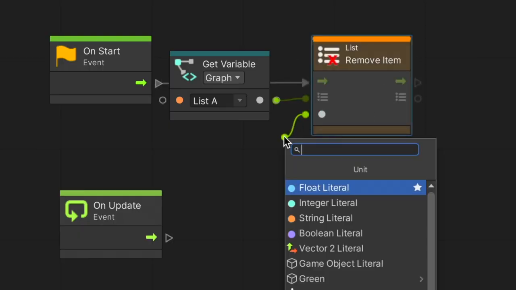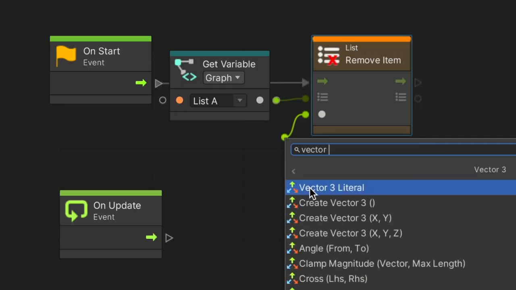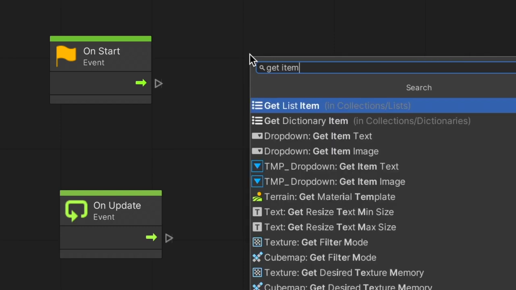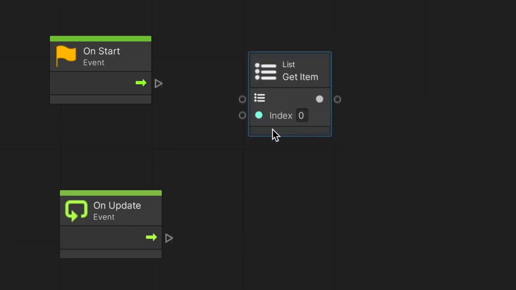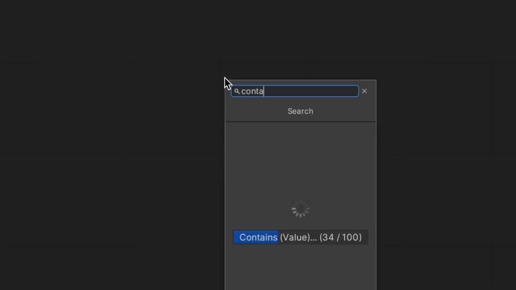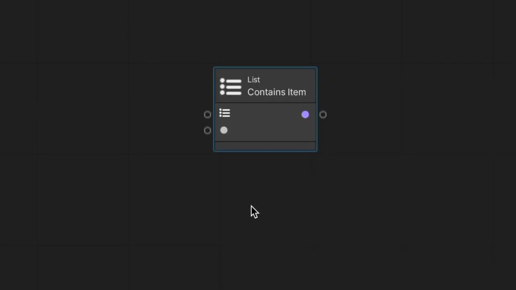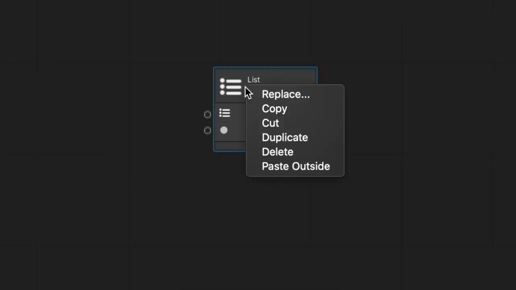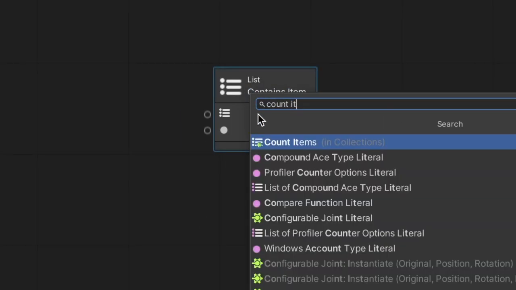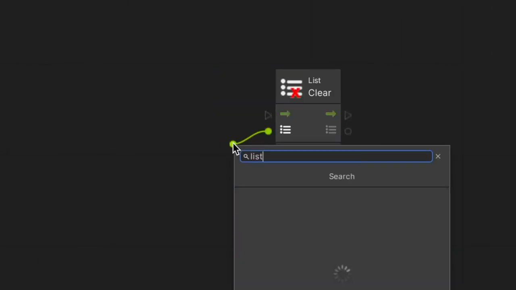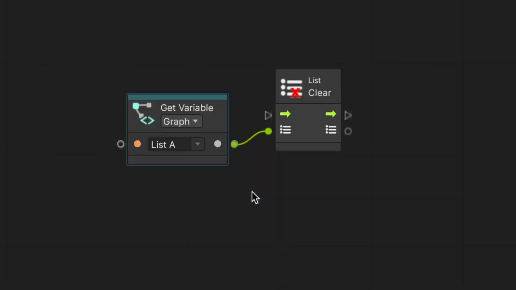We use the Remove node to delete a provided item with its value instead of its index. The GetItem node, as its name suggests, retrieves the item stored at a given index. We can fetch the first and last items using the first item and the last item nodes. We can ask whether or not an item exists in a list using the Contains item node, providing it with a value. When we need to know how many items a list contains, we use the Count item node. Finally, the Clear node will remove all items from a list at once.